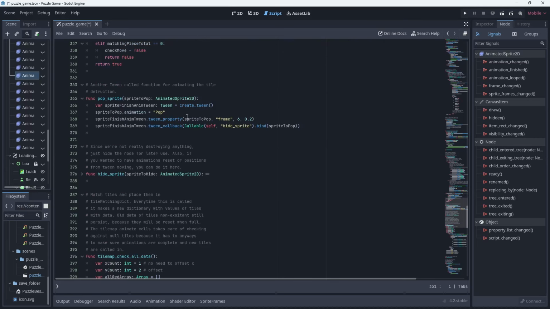If you come down here to this little function, you can see that I'm passing in an animated 2D sprite, and that's just for reference, so we can keep passing it along. I made another tween, and this one is to control the pop animation. And we did the same thing. We're going to tween the frames, and then afterwards we're going to hide the sprite.